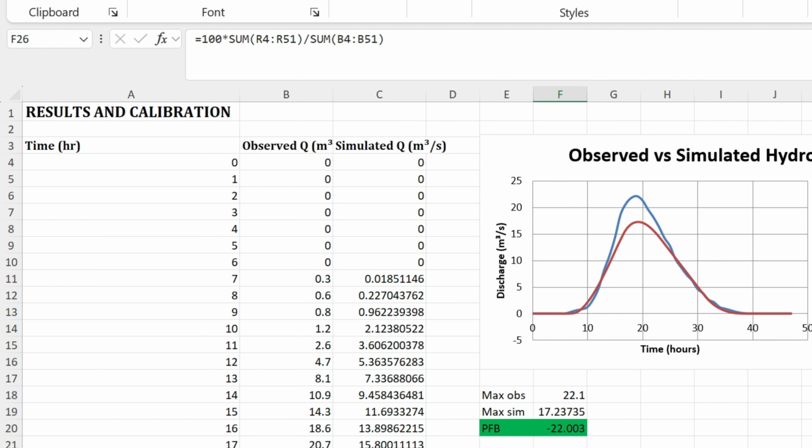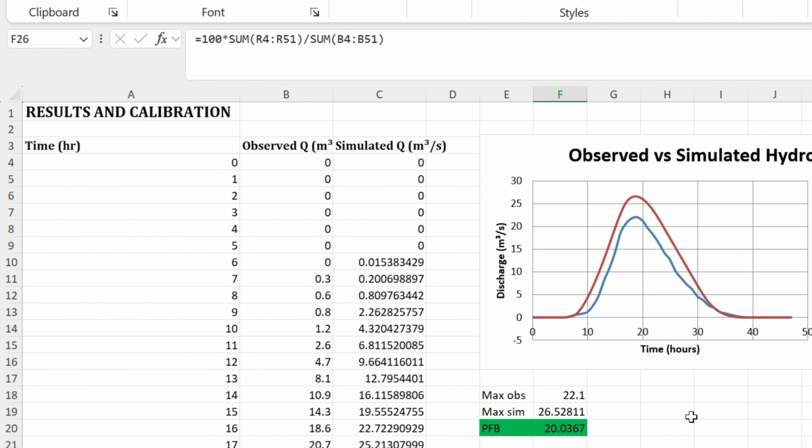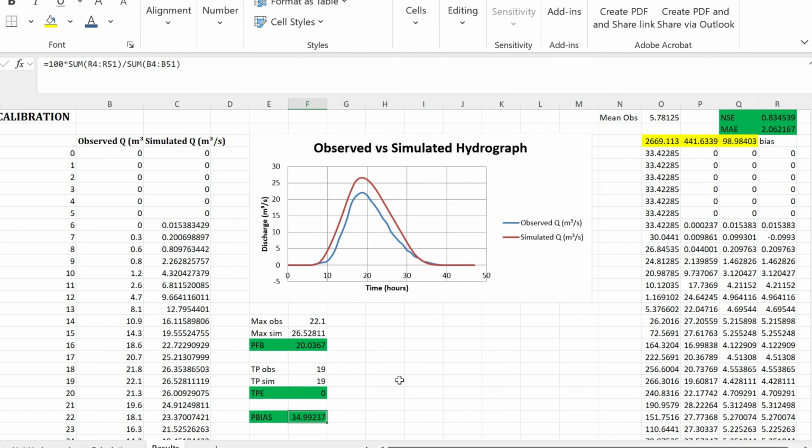I can again increase it a bit more, for example, bring it to 70, and what I'm going to see is that now it is overestimating. That means that the right value should be somewhere in between. Let's have a look at the other parameters. We have a relatively unsatisfactory p-bias, obviously because of the overestimation. The peak estimation also is not that good. 20% is a bit large. Time to peak error is good, and our NSE is relatively good as well. So let's go back to the other parameters.